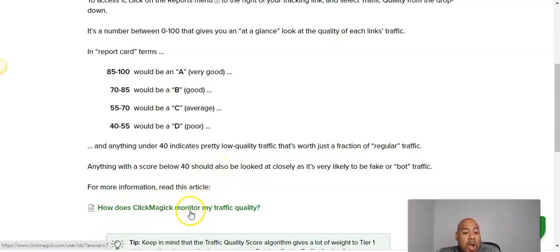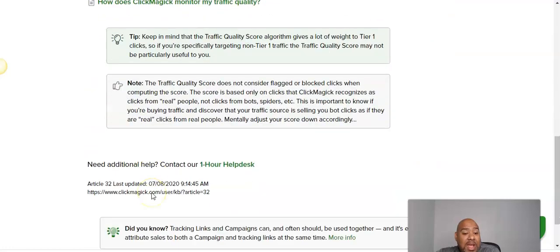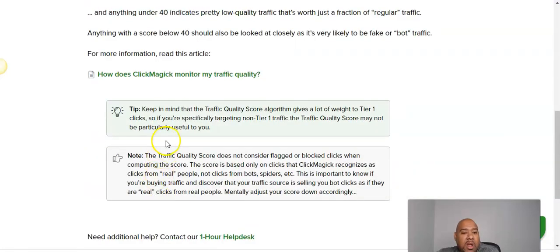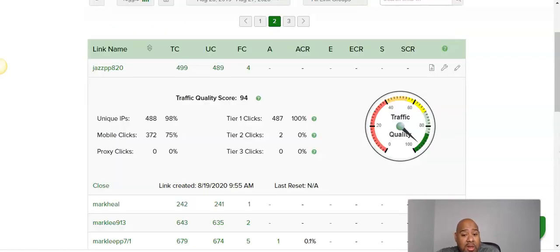Okay, so how does Clickmagick rate my traffic quality? It breaks it down and tells you exactly how it goes ahead and does that. All right, so that's traffic quality, guys.